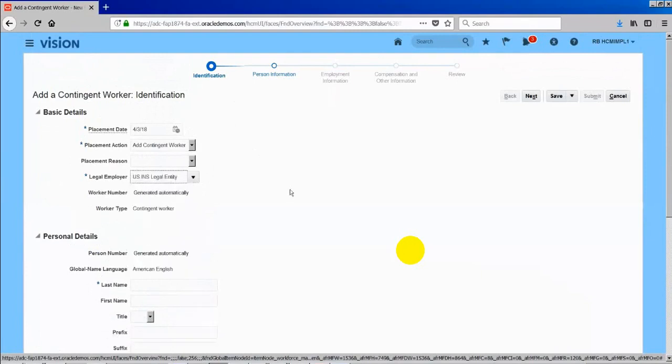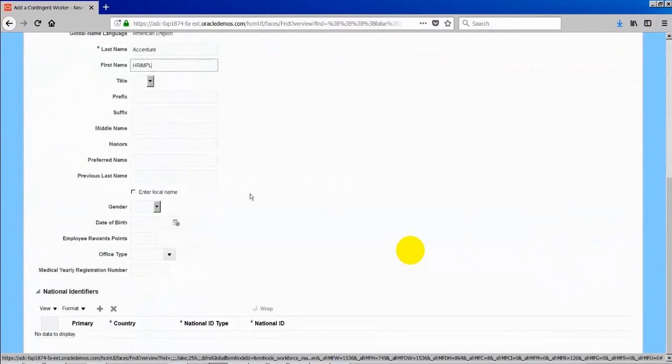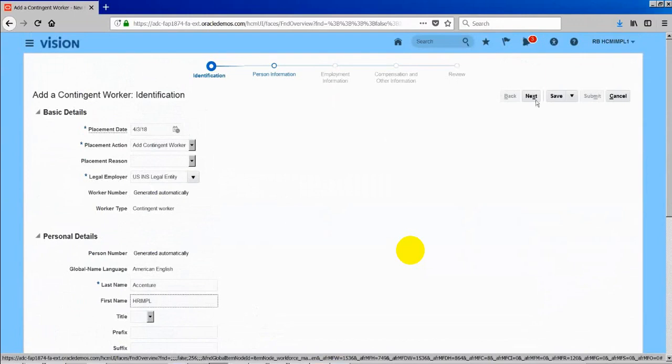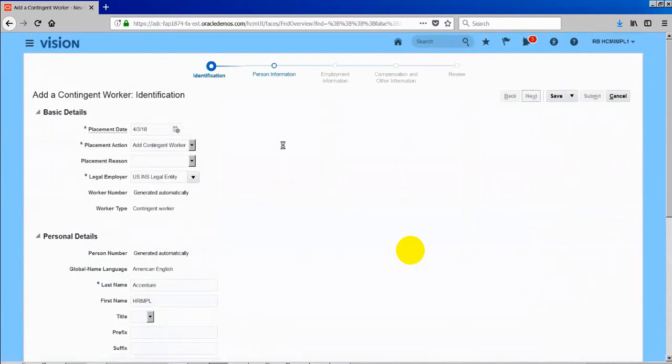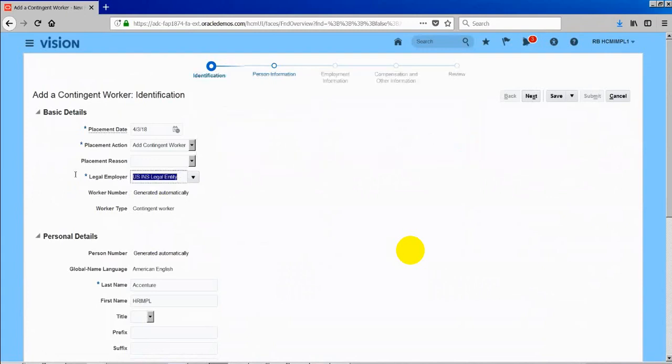This is a functionality, so nothing to worry about what these mean. You just need to understand that after the functional implementers, we are hiring them as contractors, as simple as that. I'm going to give them the name Accenture HR implementer. You can give any name, I just gave it like that. I'm just giving more information. The legislation does not exist.